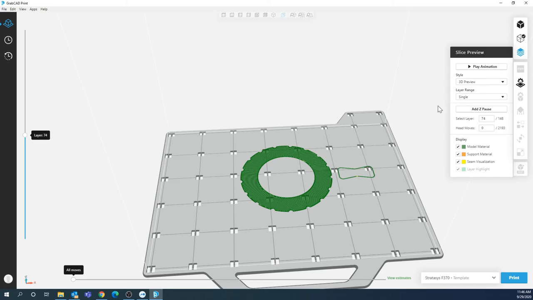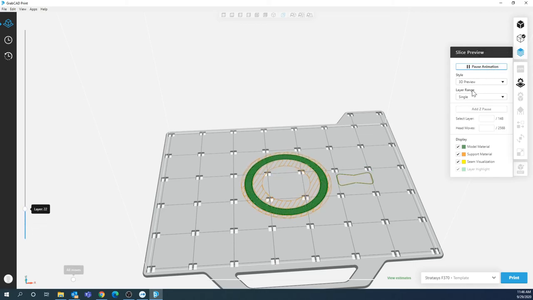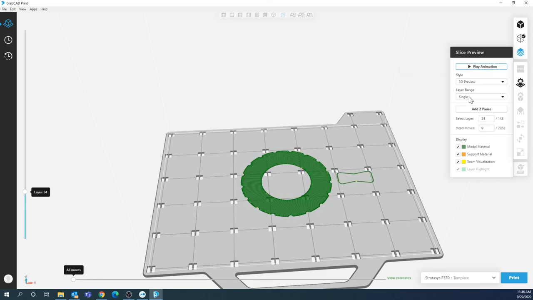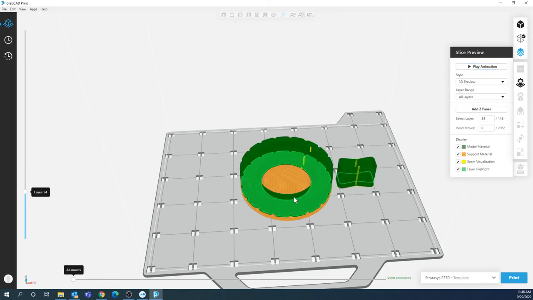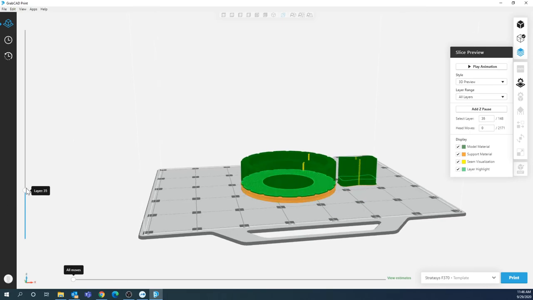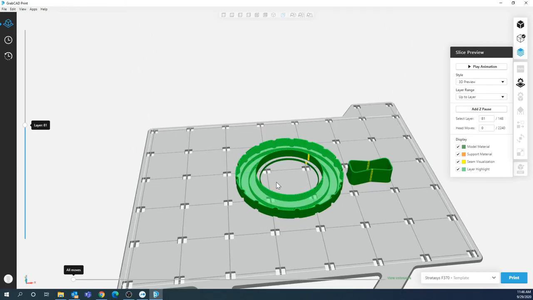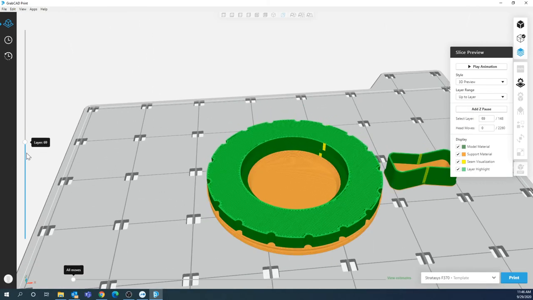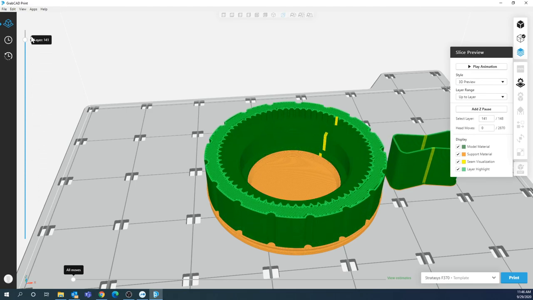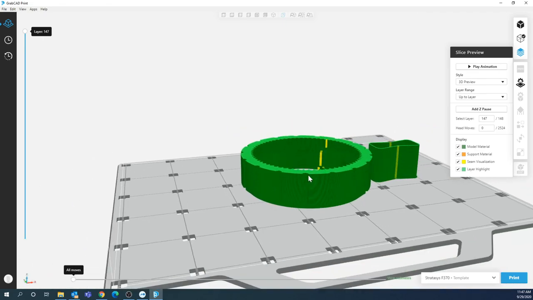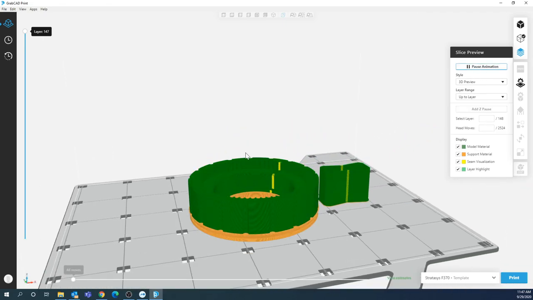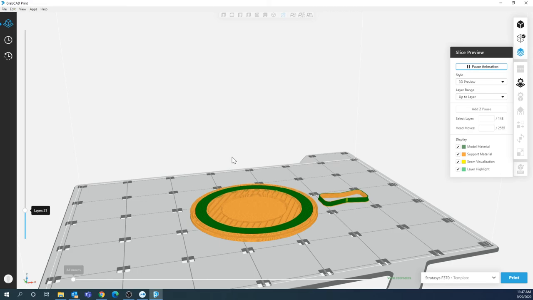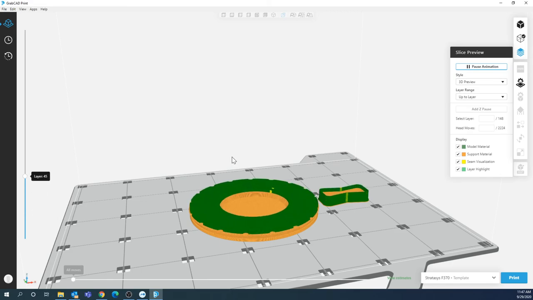Now that I have this slice preview, I can either play an animation and watch it step through it, or I can change it to show all layers, and I can step through the layers. Something I like to do is do up to layers. So this way we can very quickly scroll through the model and just see what it will look like as it's printing. This is also an interesting thing to show students if they've never seen a 3D printer work before. You can play this animation and show exactly how this model is going to print layer by layer.